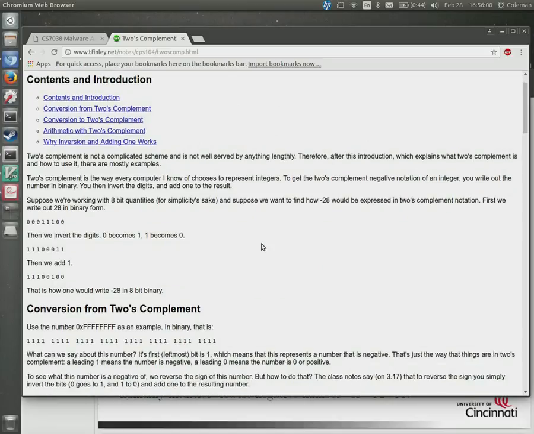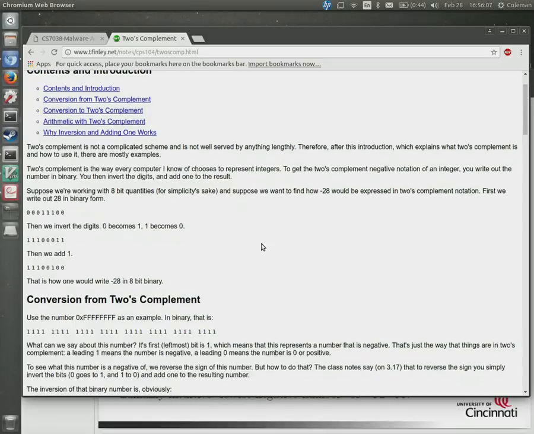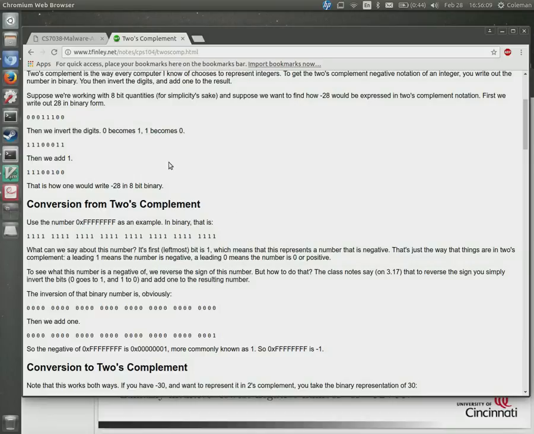Basically, we want to find out how negative 28 would be expressed in 2's complement notation. So first we'd write out 28. So this is what 28 looks like, the positive version of the number.